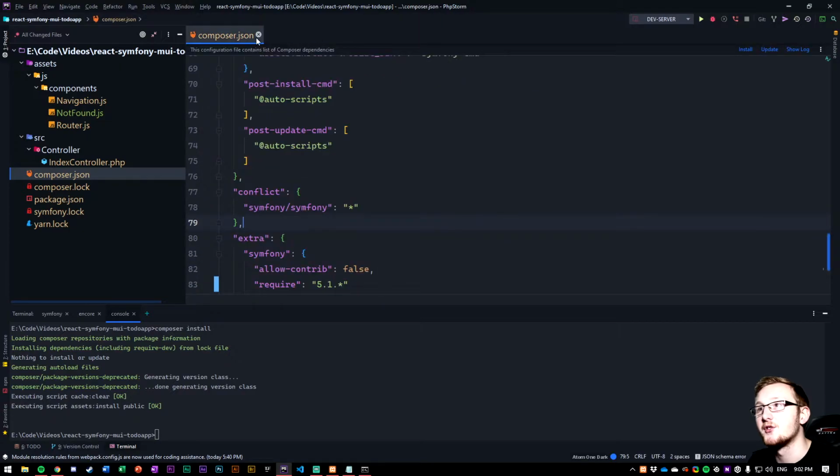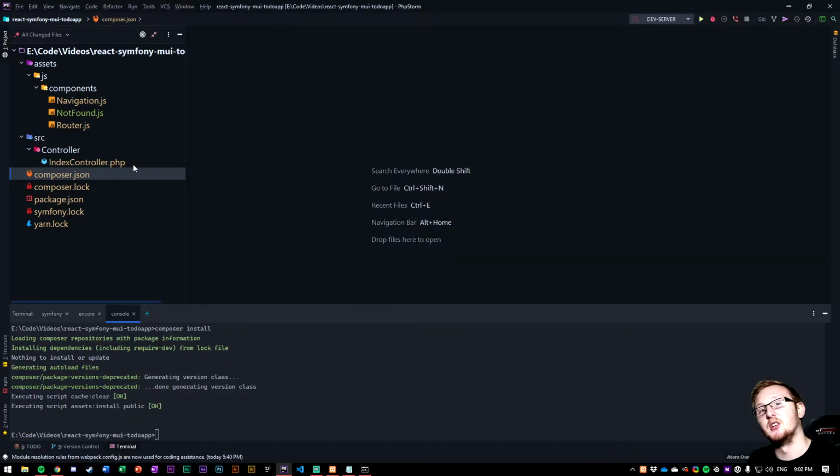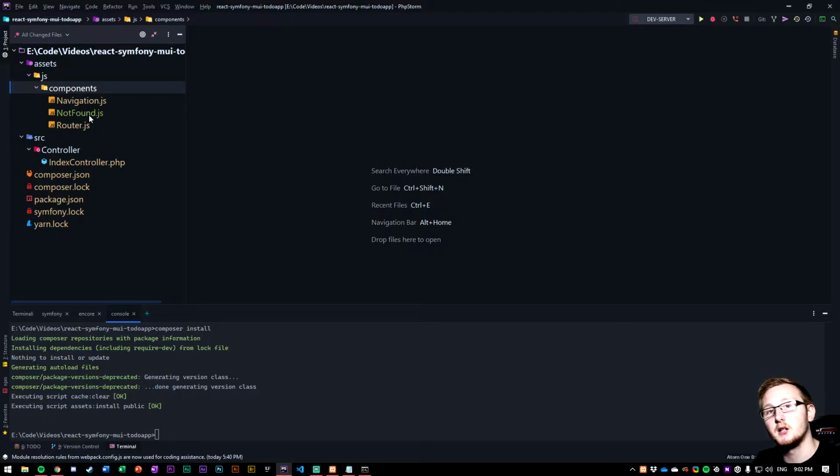So with that all solved, and we've upgraded to Symfony 5.1, great. So now we can start looking at the actual code. This is all the changed files. One notion here is you're going to create a new file under components here in the JS assets, not found. So you can add that already, and we're going to look at what has been inserted there in just a minute. First, we're going to look at the index controller.